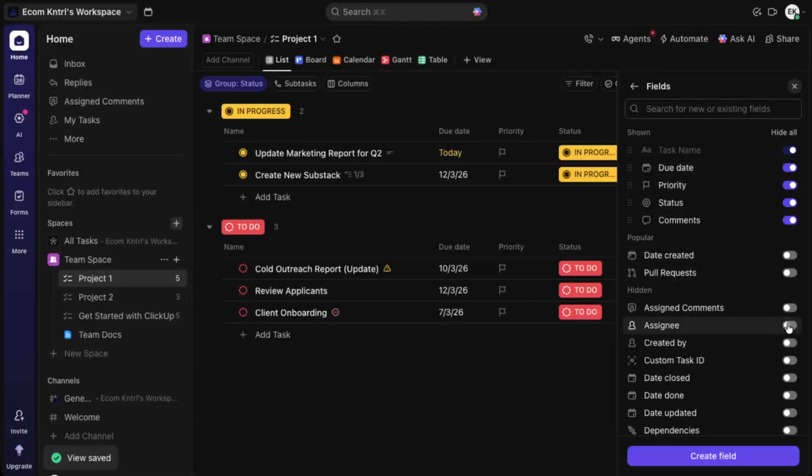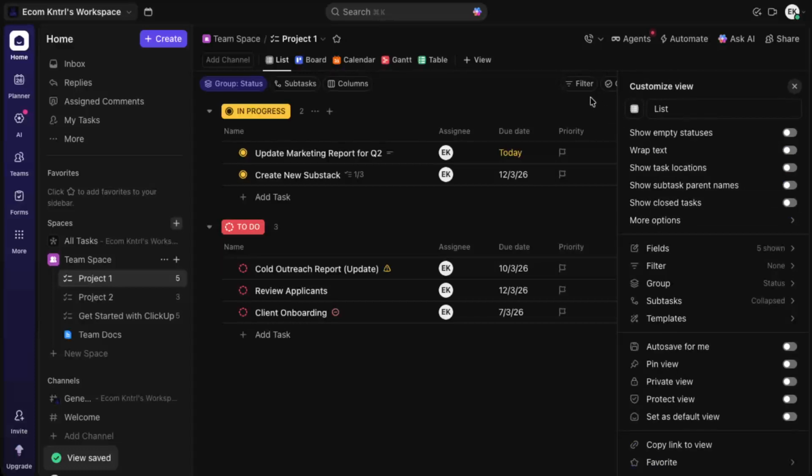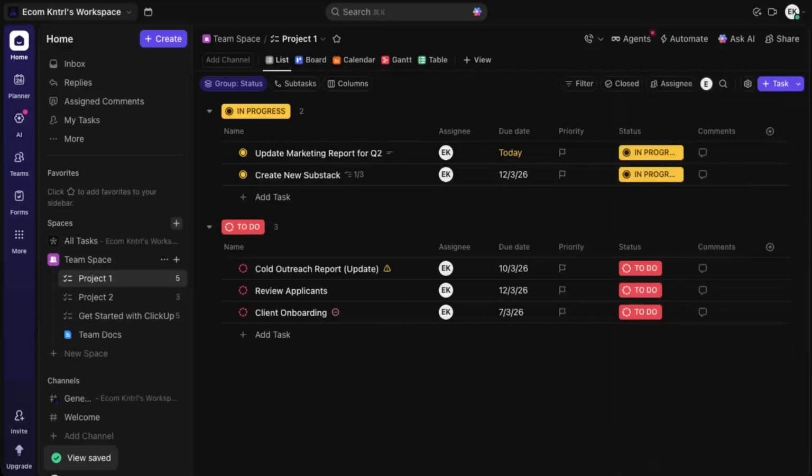This is helpful because if you change your mind later, you can come back to the Columns panel and turn the toggle back on to make it visible again. That's all you need to do to delete or hide columns in ClickUp. By managing your columns this way, you can keep each view tailored to exactly what you and your team need to see.